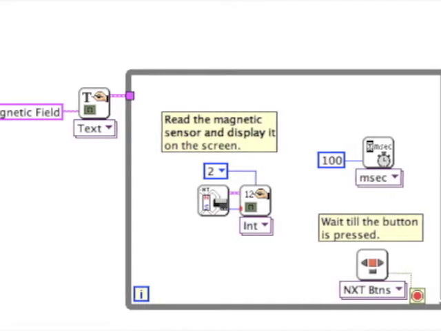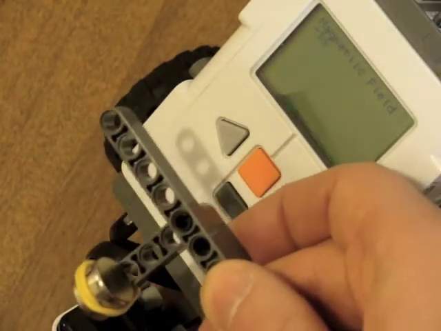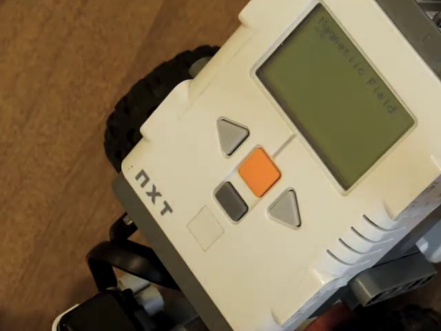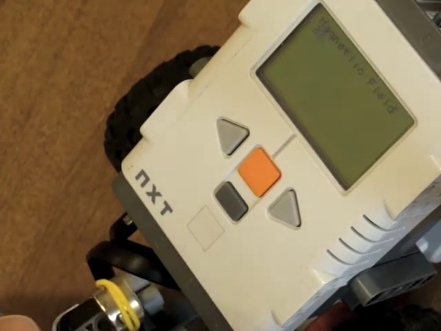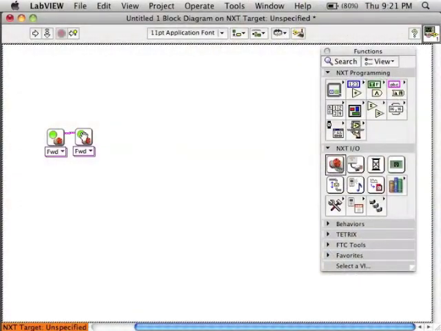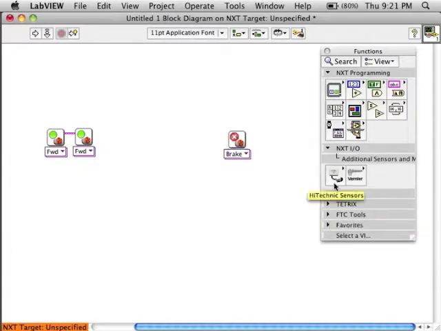I made a quick little program here where I read the magnetic sensor and display its output onto the screen. You can get positive or negative numbers. This indicates which pole of the magnet is closer to the top of the sensor. Without a magnet present, I was getting about a -5, -7. I'm going to write a quick little program here, making my robot turn around until it senses a magnet is close to the sensor.